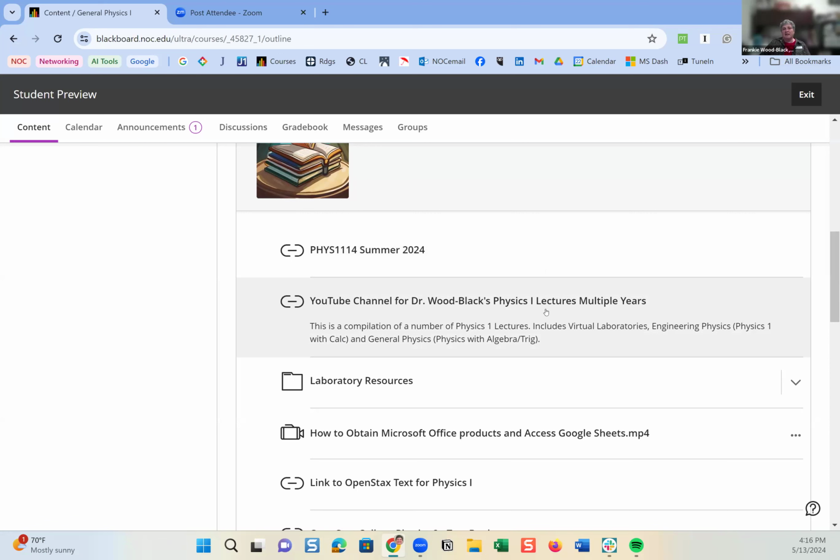Don't get crazy. I've combined all of my General Physics 1. Physics 1 is our mechanics types of things. We're going to look at acceleration, velocity. We're going to look at forces. We're going to look at rotational motion. All of those things are there. And I do it both from an engineering physics standpoint and a general physics standpoint. And early on, I just put them all in one YouTube channel. So you do have that YouTube channel.